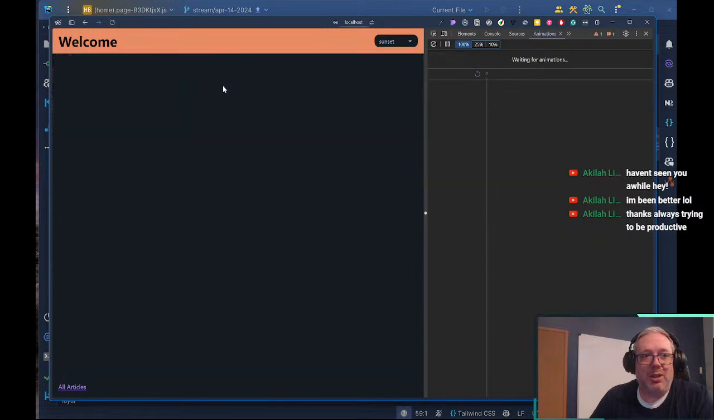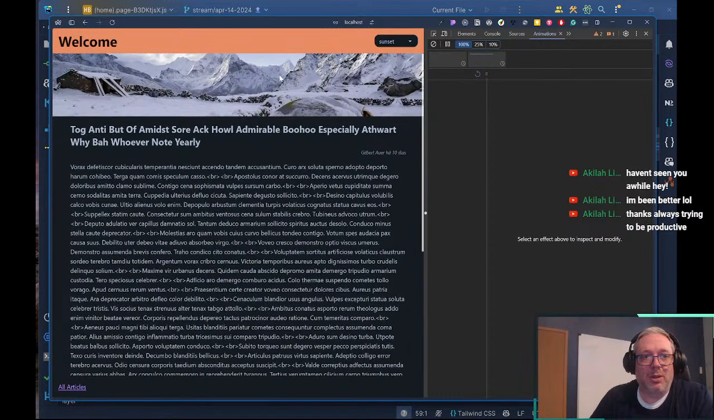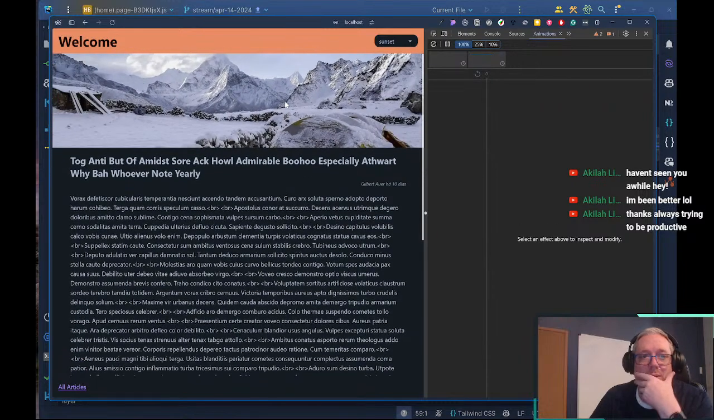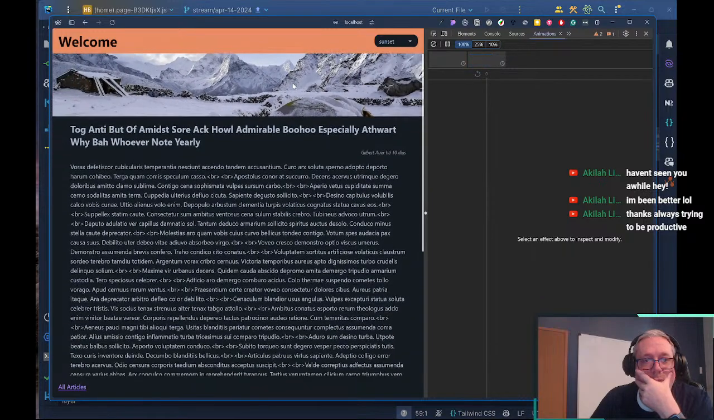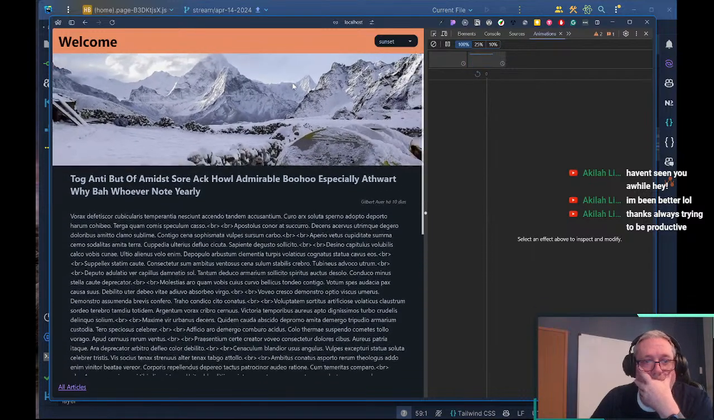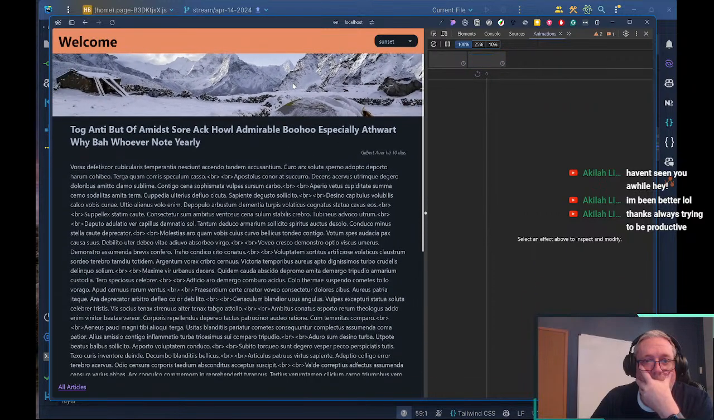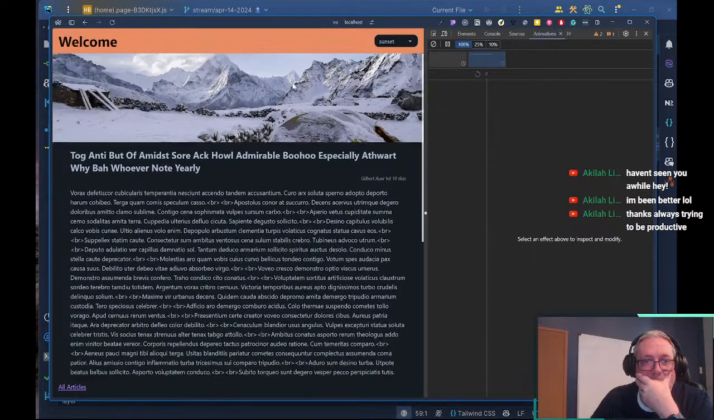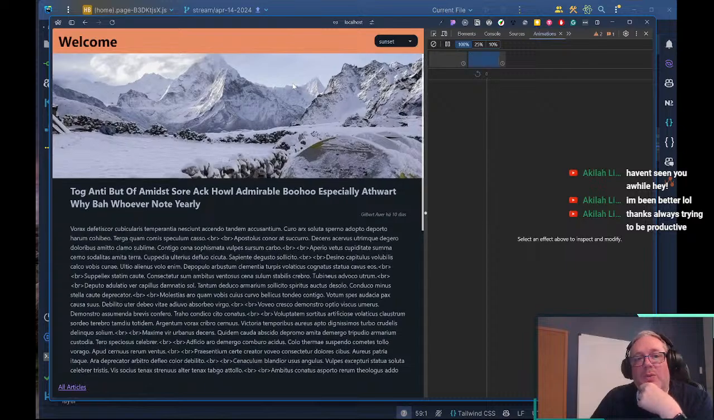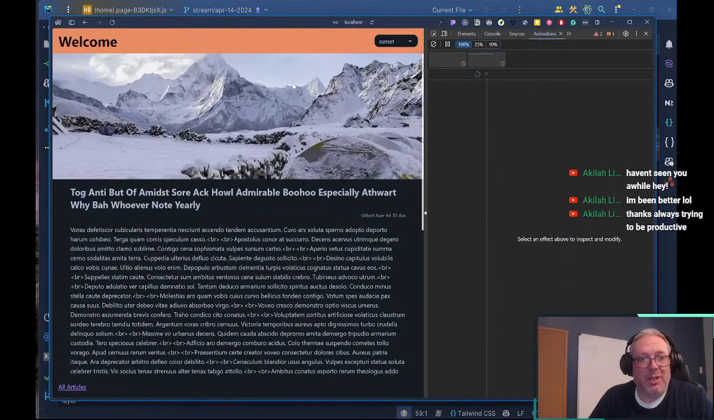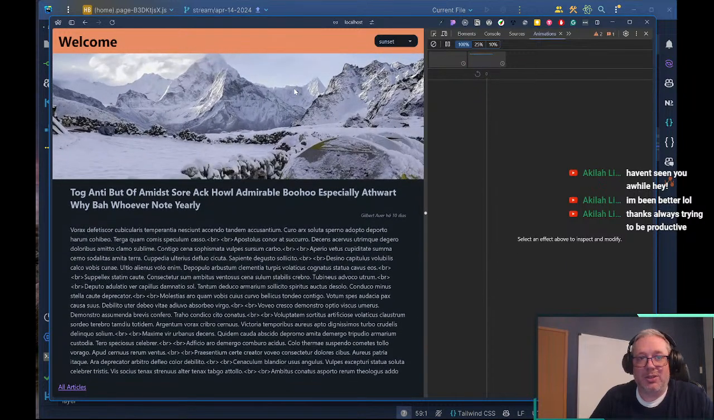I'm not getting that. We are. So one thing that would be fun is if we added a shift click to this and it went the opposite direction.